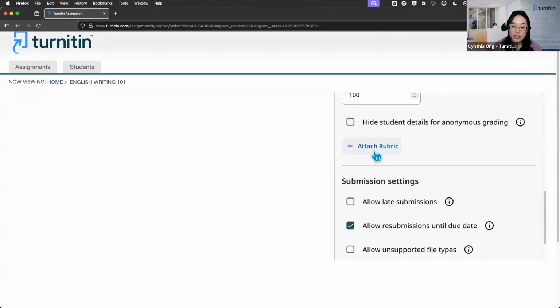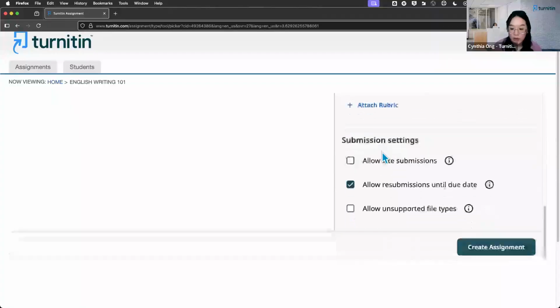We are also able to attach rubrics. So as I mentioned in my slides, the rubrics are Turnitin's marking criteria or marking guides. So you can attach it directly here, but I will show you later how to attach it somewhere else too.